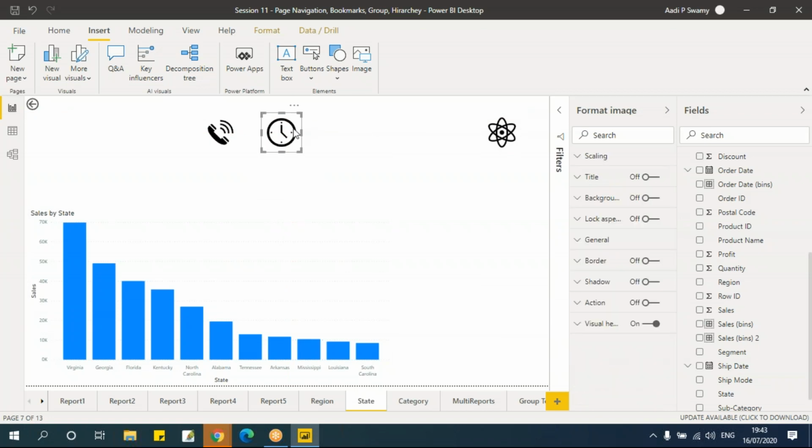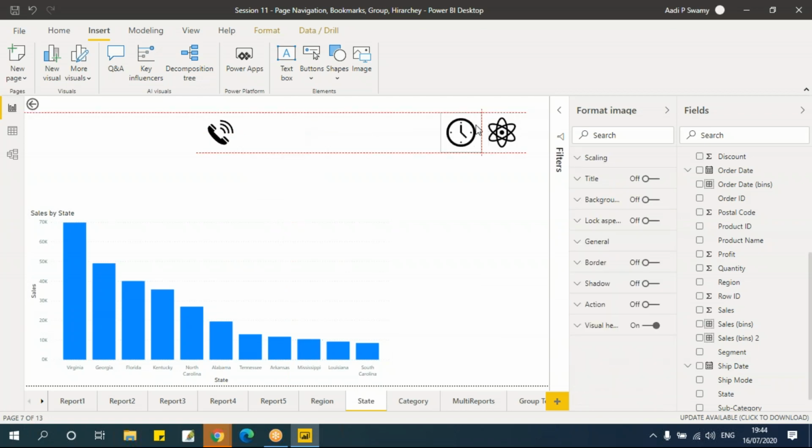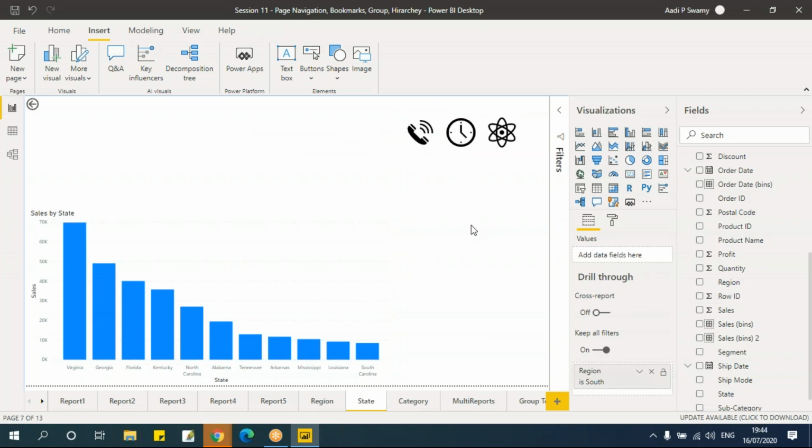We keep it here. Select this, just keep this also here. You can see that it is placing it properly. Select this, I can place it. Right. So this becomes a button now.